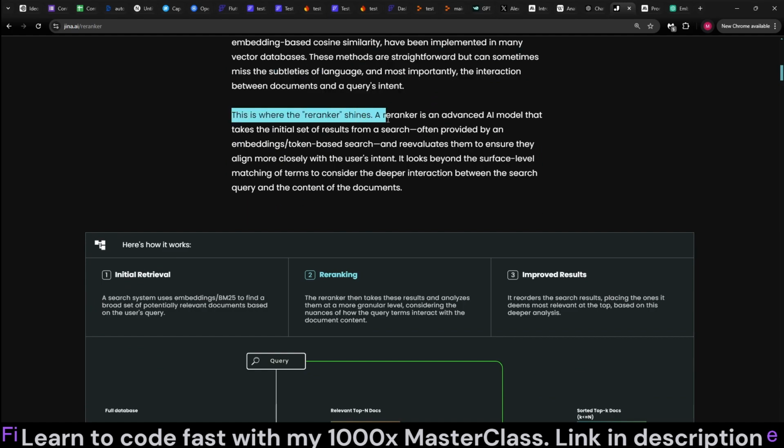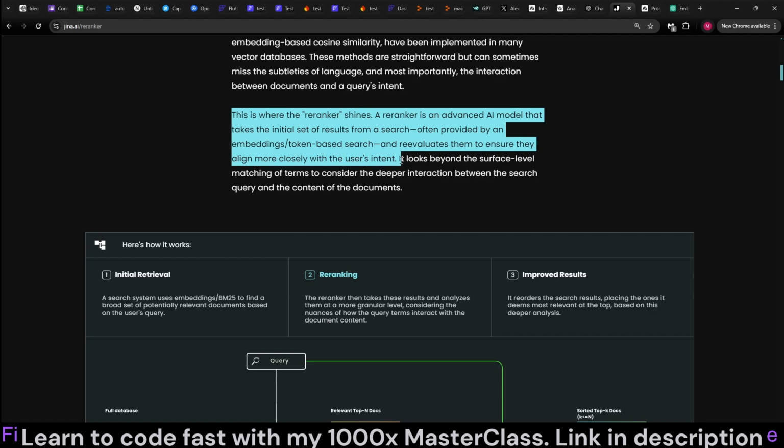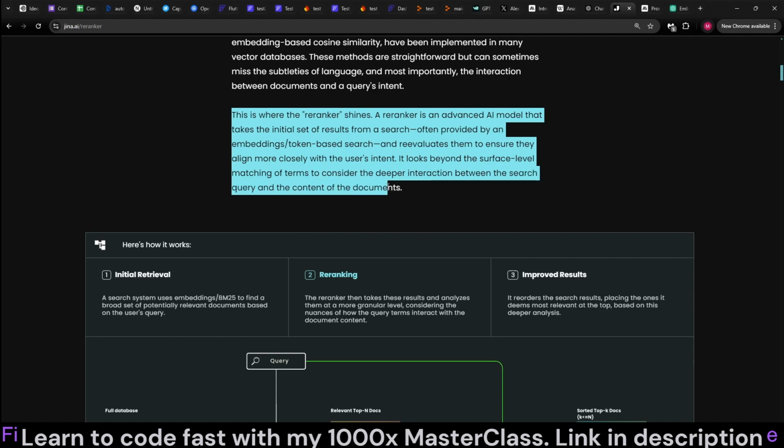This is where the reranker shines. The reranker is an advanced AI model that takes the initial set of results from a search, often provided by an embedding-based search, and reevaluates them to ensure they align more closely with the user's intent. It looks beyond the surface-level matching of terms to consider the deeper interaction between the search query and the content of the documents.